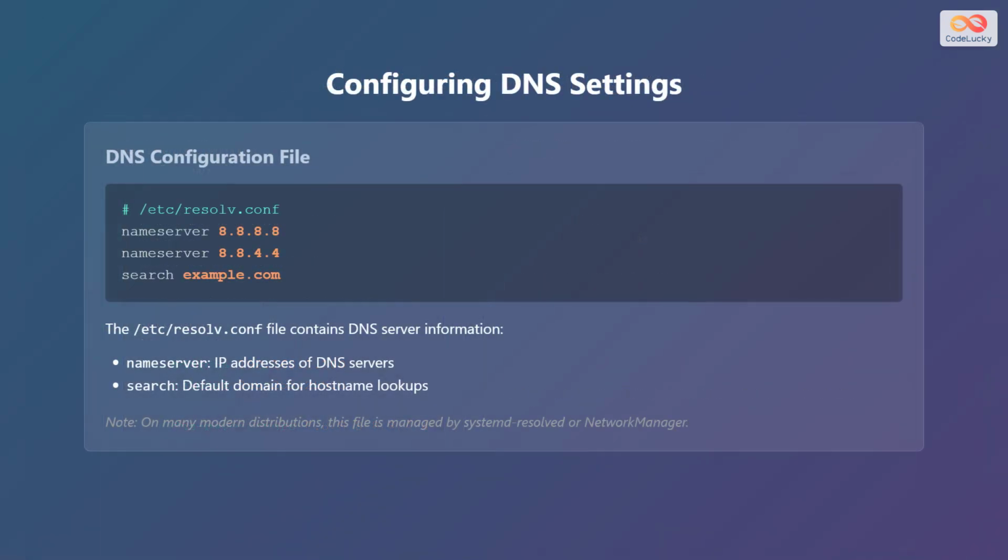Domain name system, or DNS, configuration is essential for resolving domain names to IP addresses. The primary DNS configuration file in Linux is /etc/resolv.conf. In this file, you can specify the IP addresses of DNS servers that your system should use. The nameserver directive is used to list DNS servers, such as 8.8.8.8 and 8.8.4.4, which are Google's public DNS servers.